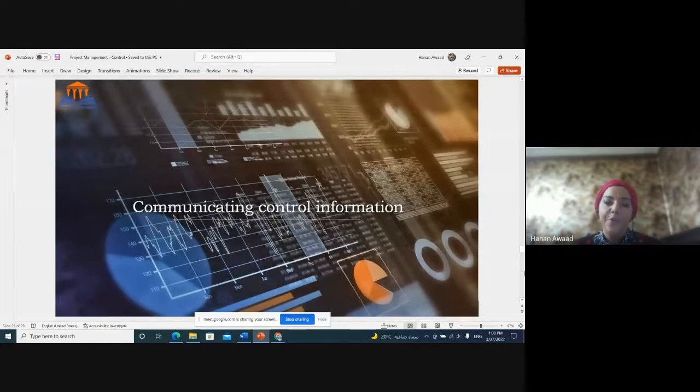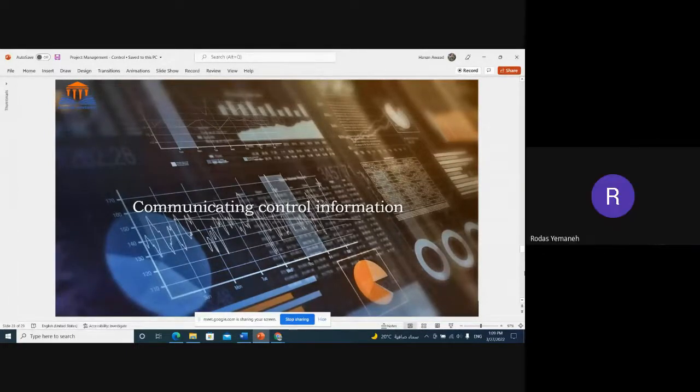Communicate and control information. As you can see, we are collecting much information and data. So quickly, what's the difference between information and data? Do you know the difference between information and data? Information is processed, so it has a meaning. Data is just raw data, so it might not have a meaning.